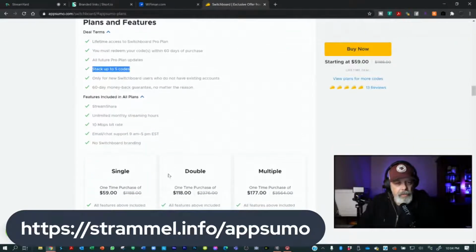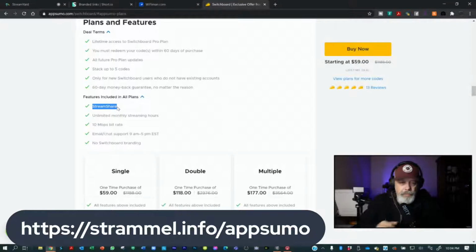Let's talk about features included in all plans. Stream Share, I'm going to talk about just a short version of that. You can find out more in episode 16, but Stream Share allows you to basically send out an email to any number of people, and they can authorize you to go live on their social media accounts, whether that's Twitter, YouTube, Facebook, Twitch, Periscope, all of those.